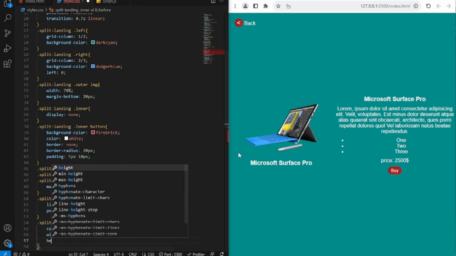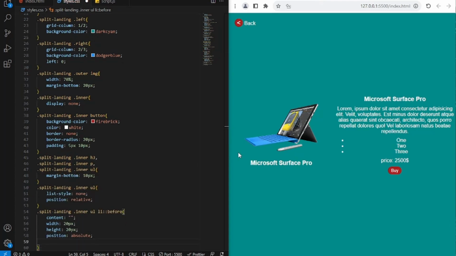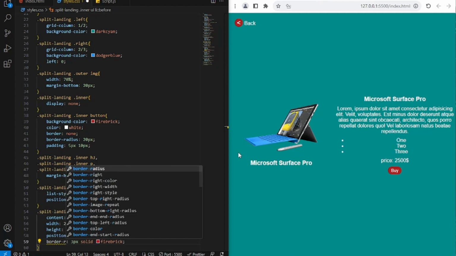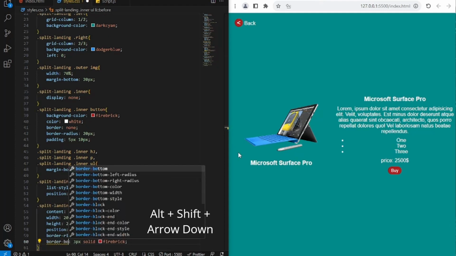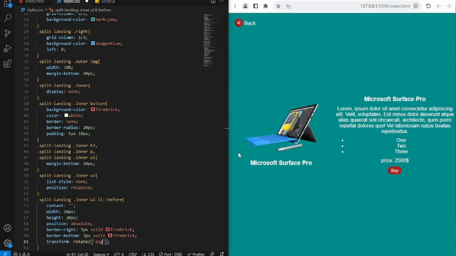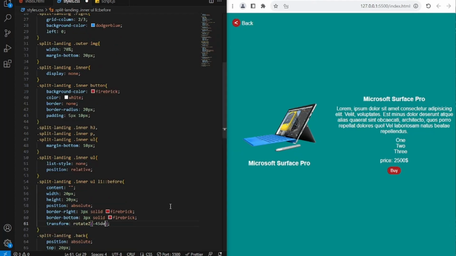With width 10 pixels, height 10 pixels, position absolute, add left and bottom borders with 3 pixels solid firebrick. Rotate the element -45 degrees to make it look like an arrow. Let's add left 0 to make the arrow at the start, and change the border width to 2 pixels.